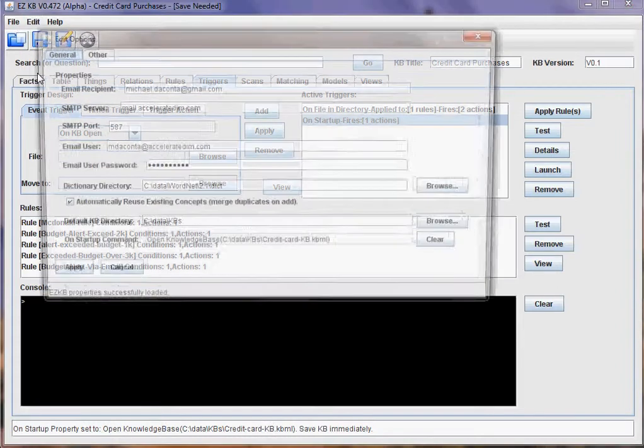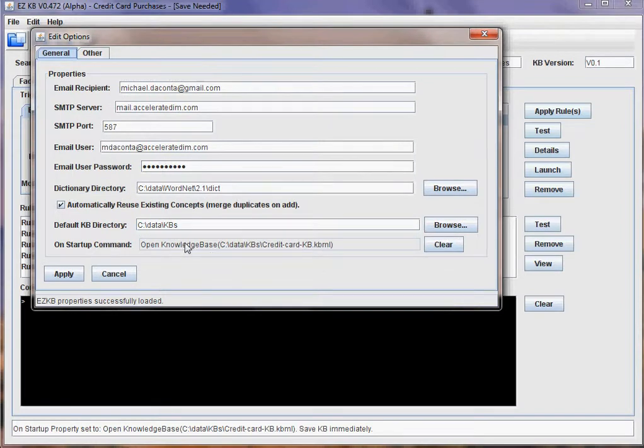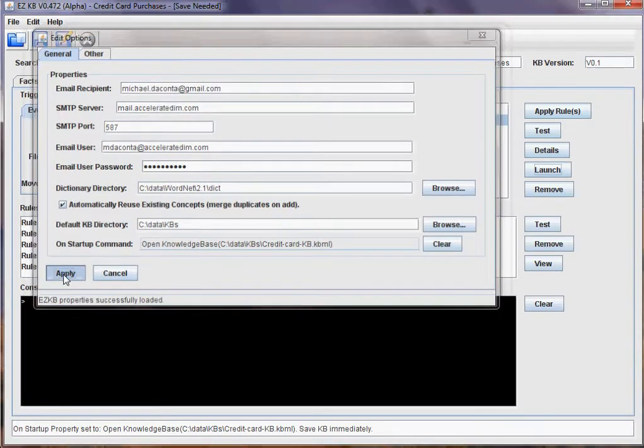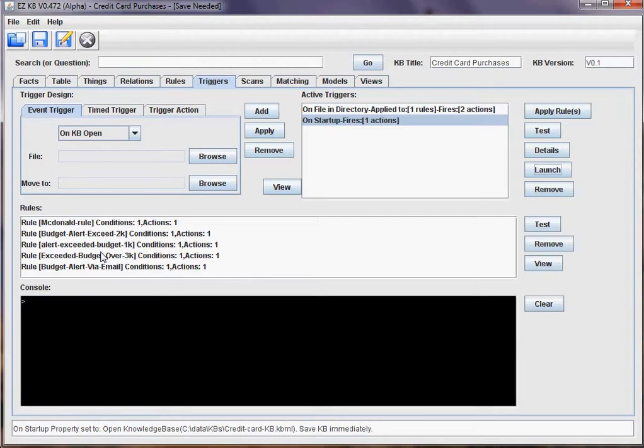We go back to the properties, and you'll see now I can, just by the program coming up, automatically load this KB. So if you set this to automatically come up via Windows, you can automatically load this KB. And then of course you can set on KB open triggers to do other things like execute rules, etc.